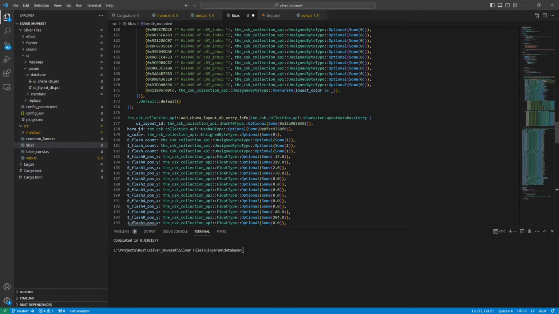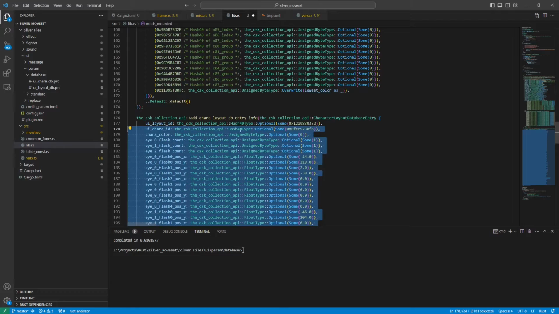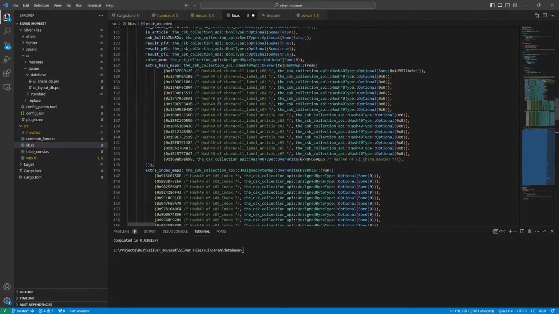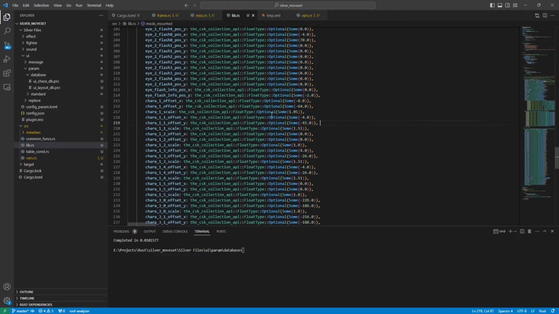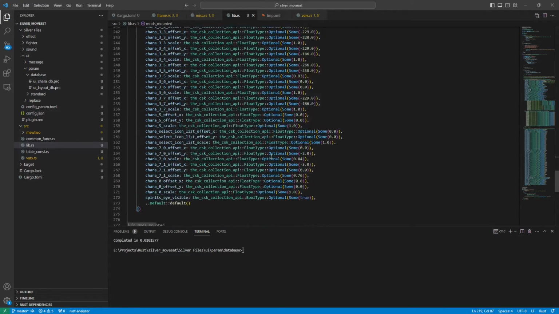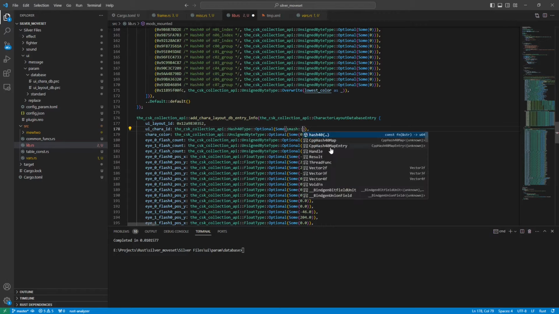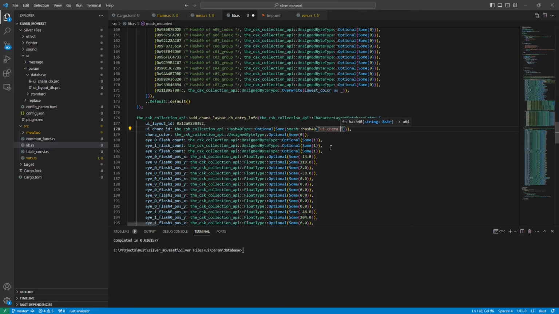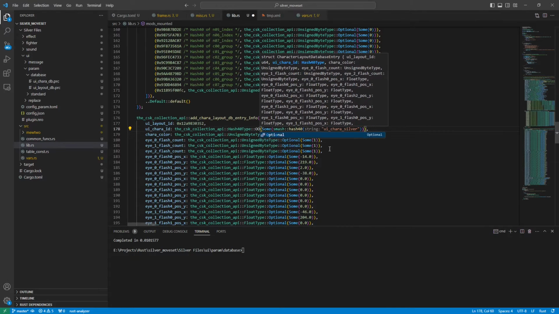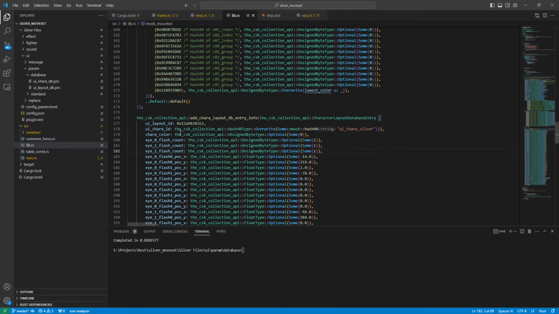And thankfully this one isn't as big as the previous one. Well, I guess it's bigger, but not as convoluted, just simple numbers. I recommend leaving all this as optional. Remove this one from over here because the UI layout ID here has to be a number directly. And this one, we could replace this with smash hash 40 of UI Chara Silver directly. And I'd also recommend overwriting this if they already have the layout ID that exists, which is going to be UI Chara Silver.